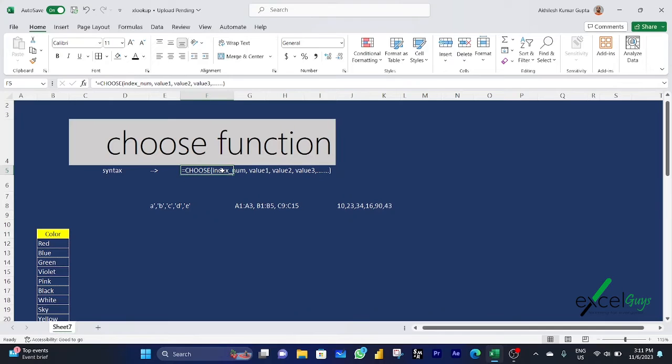So if you write index_num 2, you are going to choose the second option from your values. If you write 2, you choose the value2 option. If you write 3, you opt for the value3 option. If you write 1, you get the value1 option.